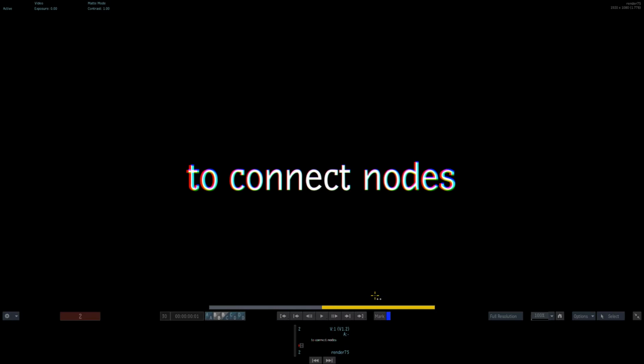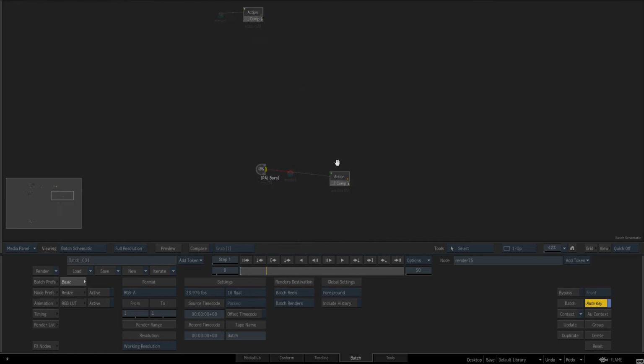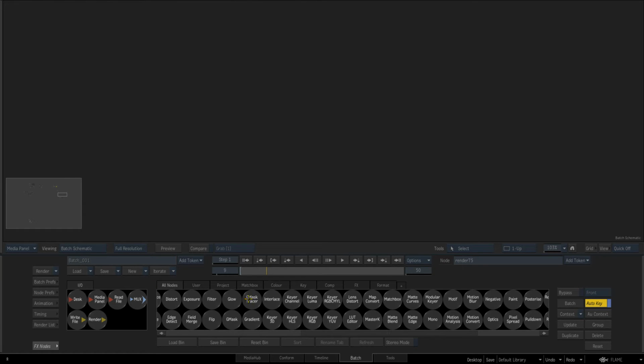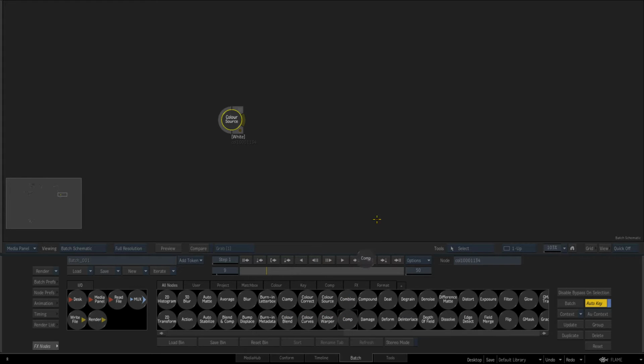Now this one's going to be on 3 ways to connect nodes inside of Flame, which is very much worth knowing. So let's dive right into Batch, and let's look at a couple ways. So the first thing I'm going to do, I'm just going to pull out a color source, and then I'm going to go all nodes, press C, pull out a comp, and just pull out a blur just by pressing B.